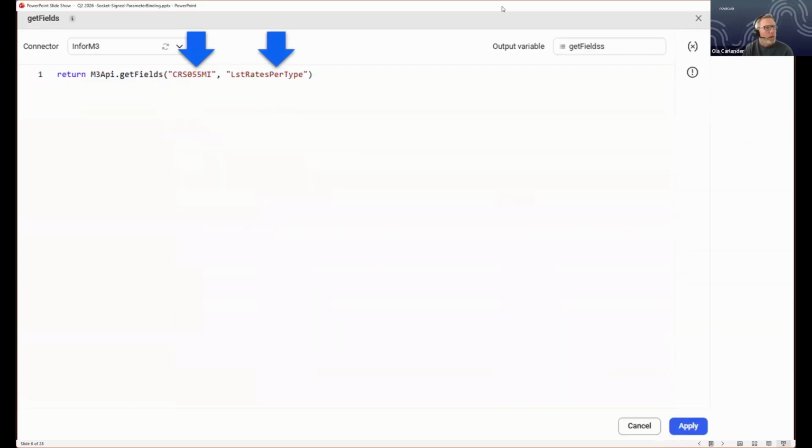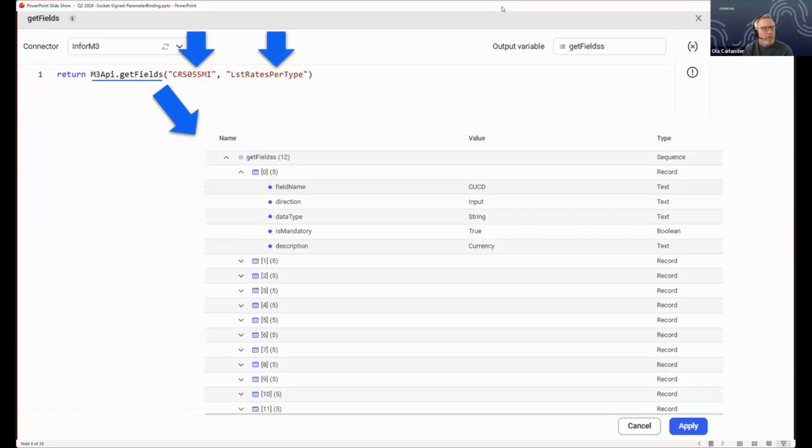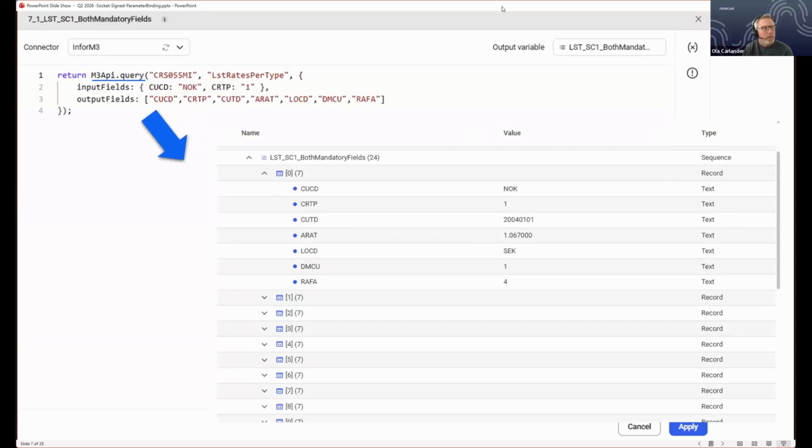So then we can go on to a third function called get fields, and we enter the program and the transaction, and we get a list of fields, both input and output fields. And that again yields us the same query we just had. So this is how the M3 socket connector interface will work from now on.